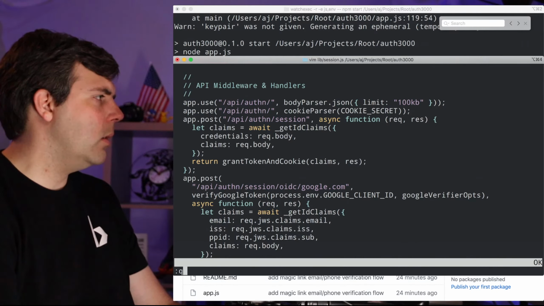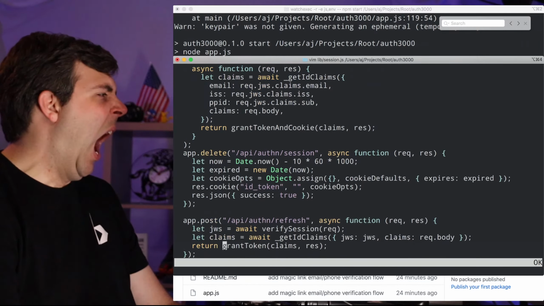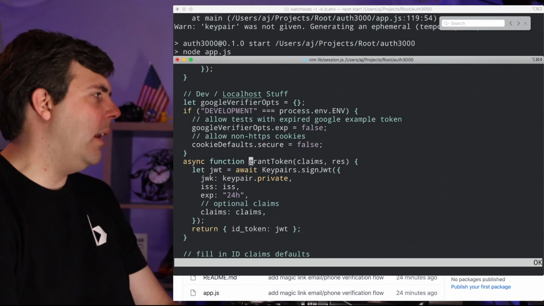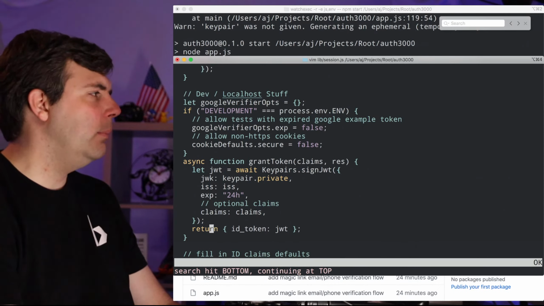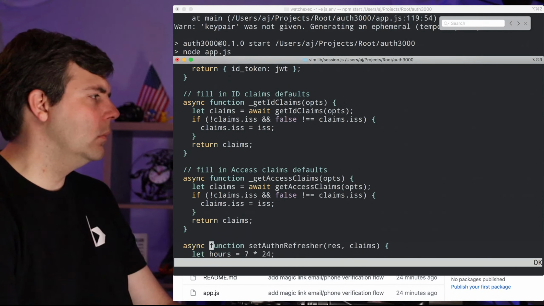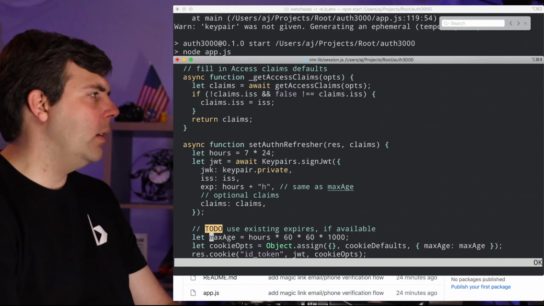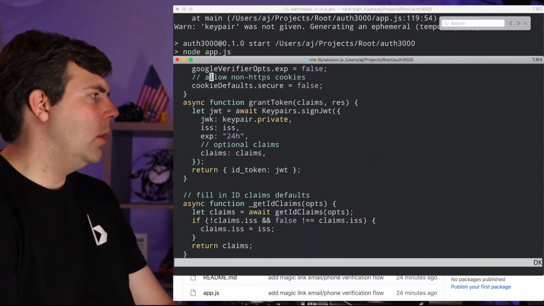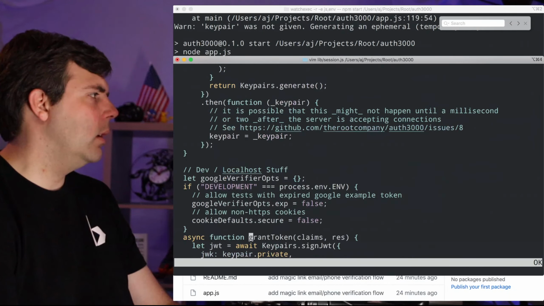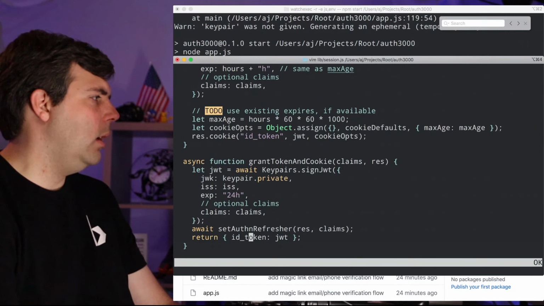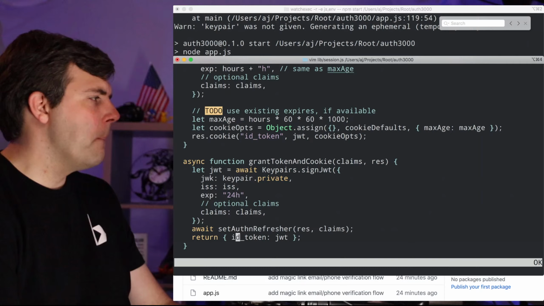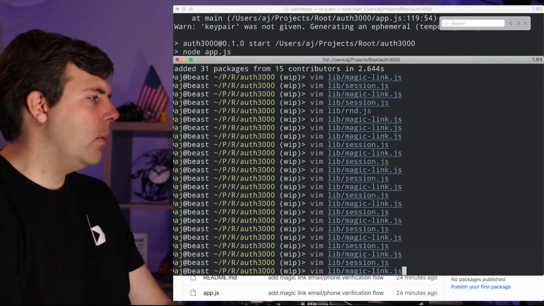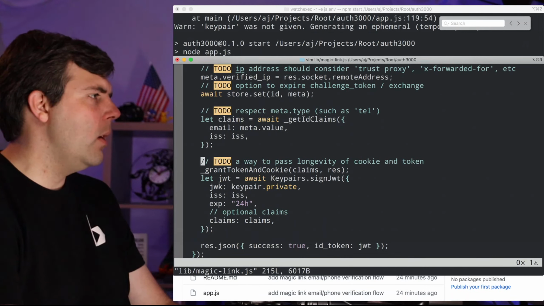All right, grant token and cookie. Well, let me go check what that return actually looks like. Here it is. ID token. Yeah, definitely. I definitely want to grant token. Where's grant token and cookie? ID token, set auth and refresher. I want to manipulate that. I don't want to just give back the raw ID token. That's okay. We'll just go with it for now.